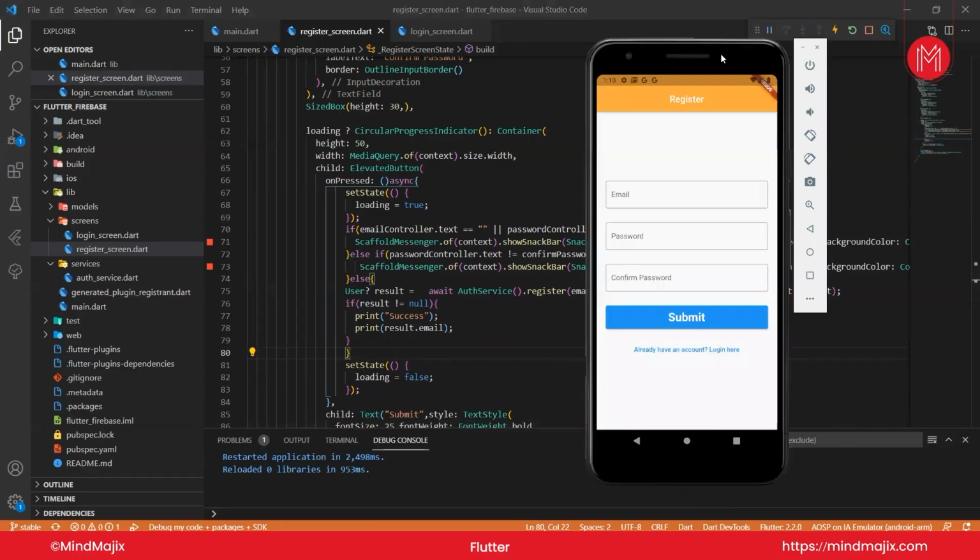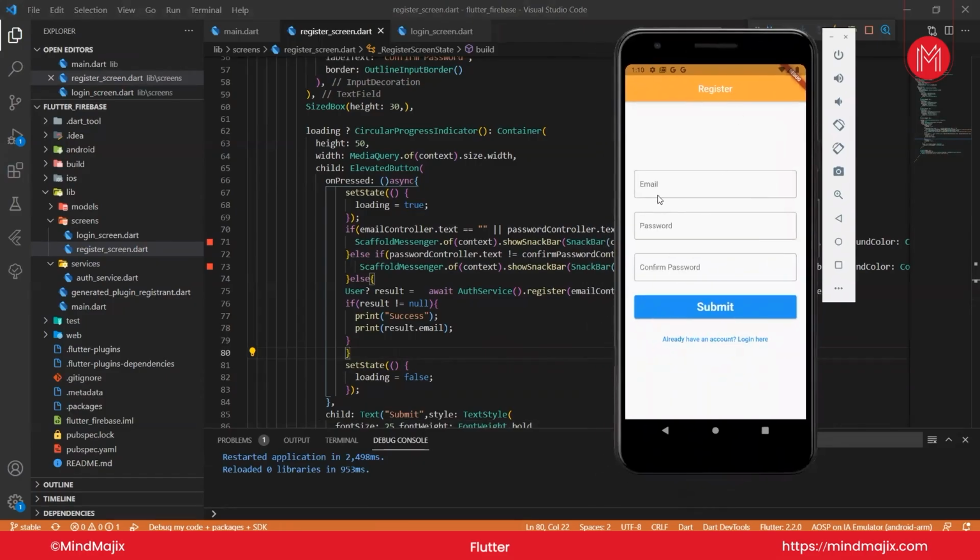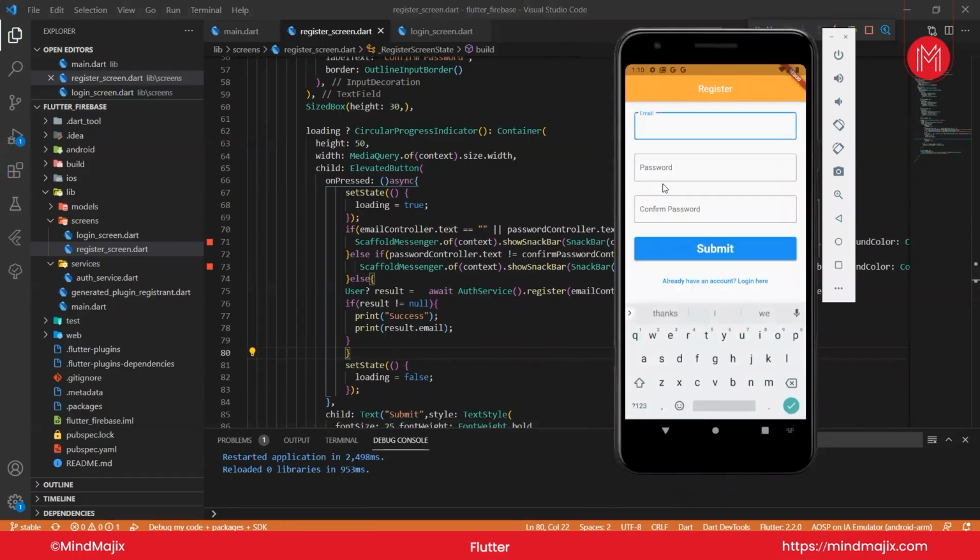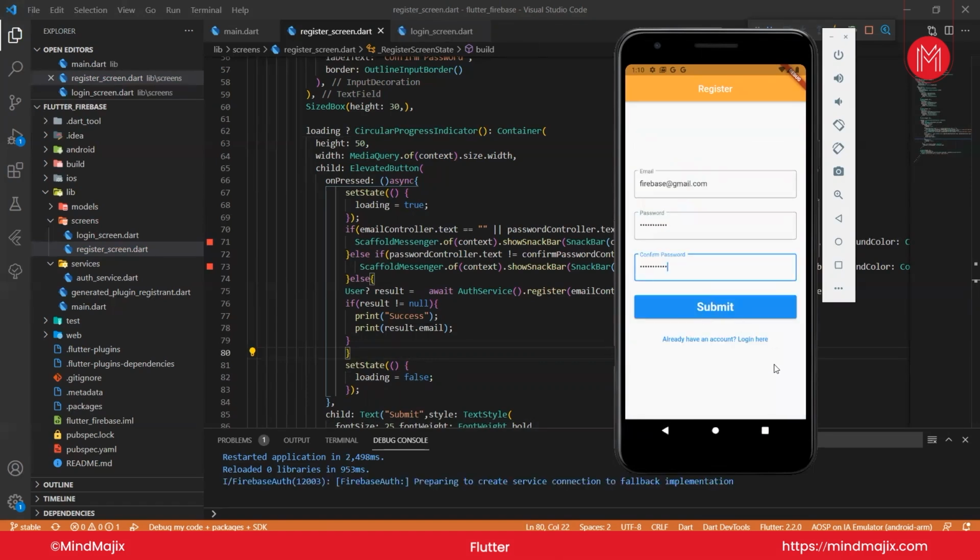Let's bring our register screen. In the email, let's write Firebase@gmail.com. Give it a value of Firebase123, then Firebase123, and now click on the submit button.